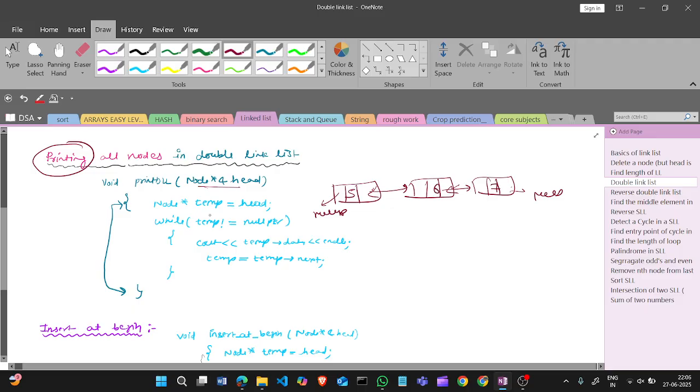Okay, so we will make a temp pointer as head also, head and temp at the same place. Now if temp is not null, then we will print temp data. So temp data is 5. Print, and we will move the temp to the next.